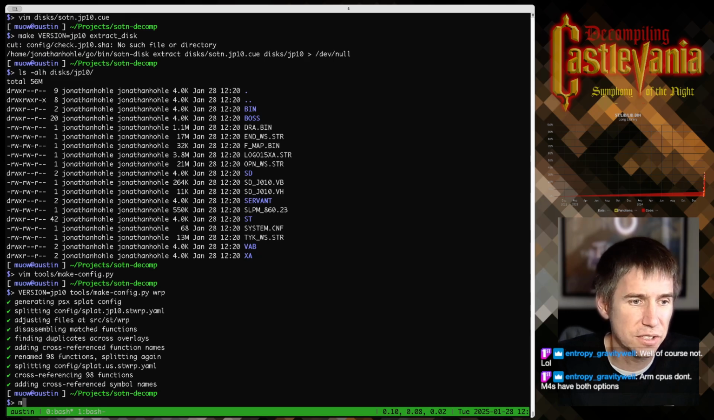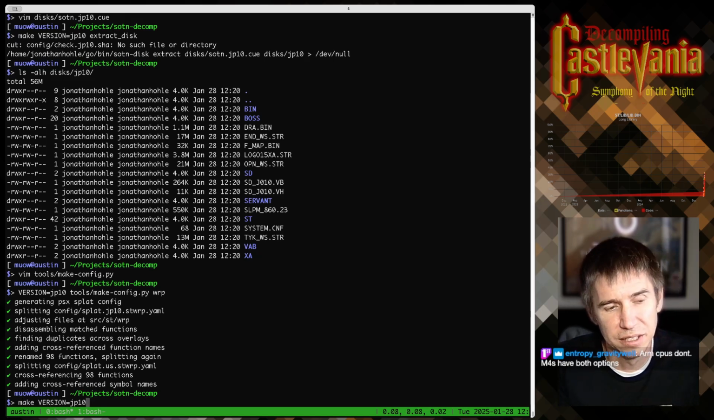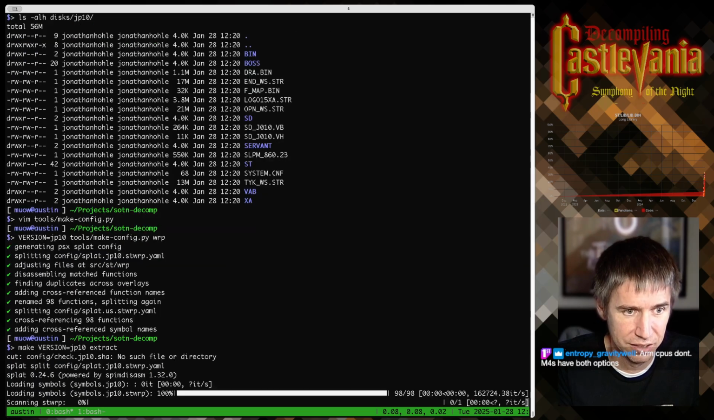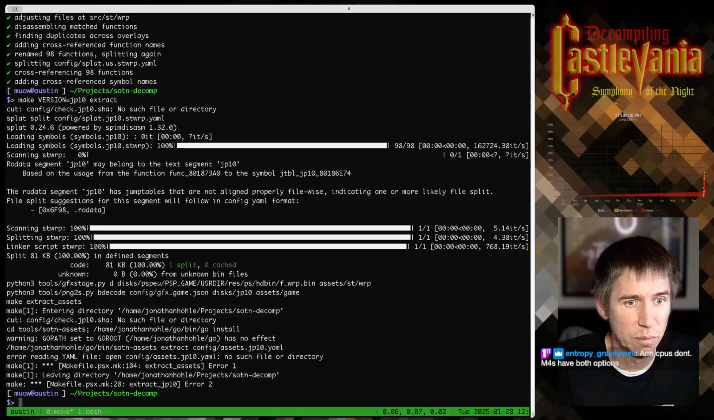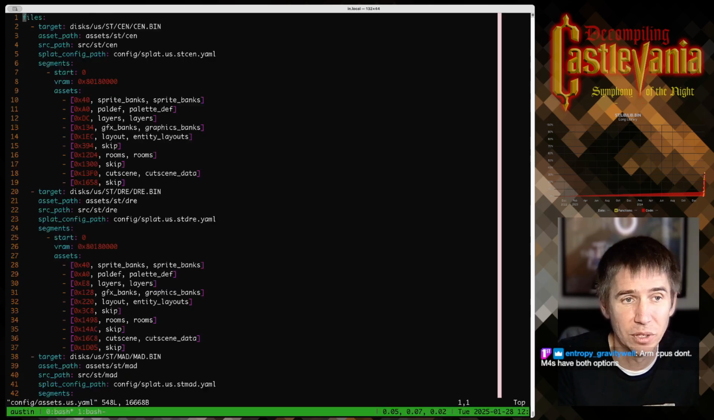So this looks like it worked. I'm actually surprised that I was able to get this on the first go. So I'm going to extract JP10. We should have a splat config for warp. Okay, so we're missing an assets file. I have never looked at the assets files, so I don't know what format this is or what it's going to look like.